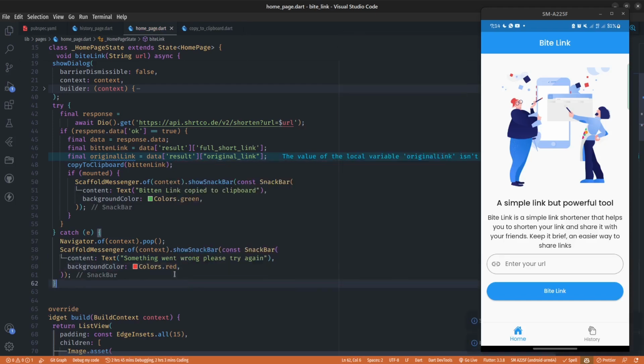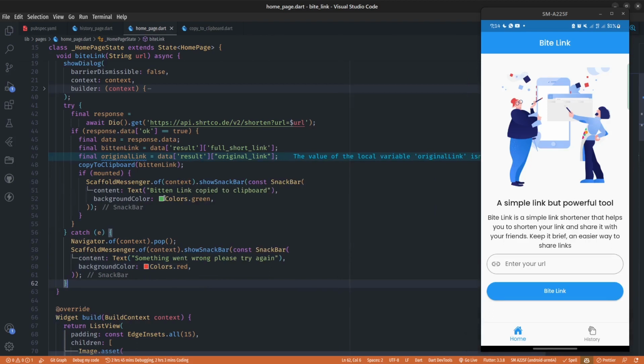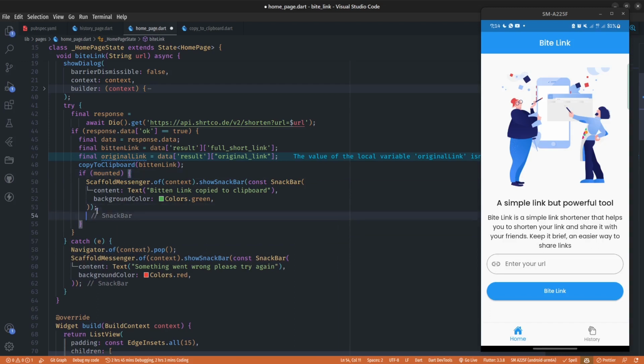right? And after we have this data, also we want to close our dialog, right? We want to close our dialog, so I'm going to copy the navigator.of context and then put it in the if mounted, and this will close our dialog. So let's test it out and see what we have.